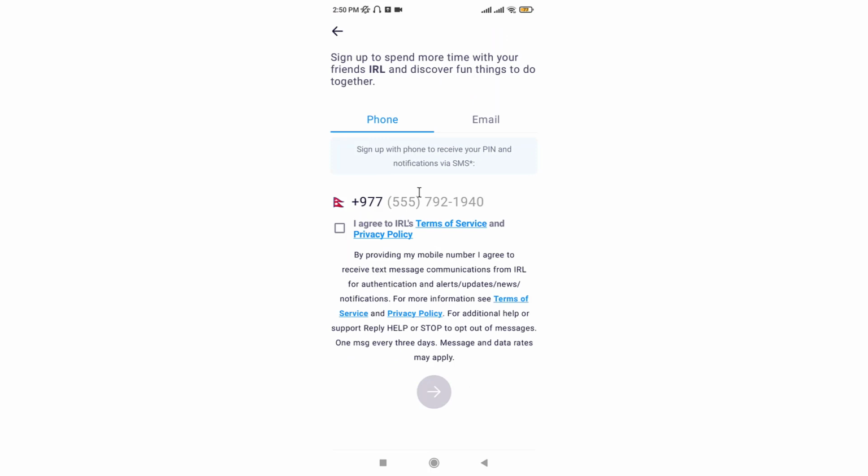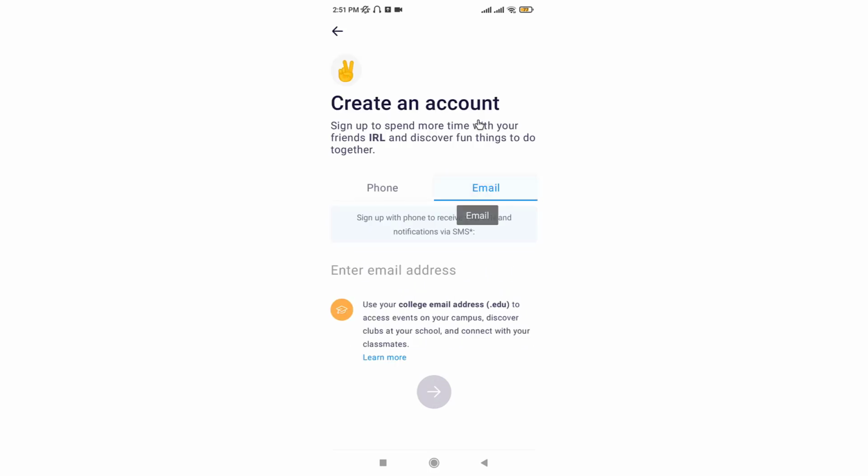Tap on to get started. Now IRL asks you to provide your mobile number to make sure you are you. So type in your mobile number in the text field here. Then tap on the I agree to the terms and conditions and tap on the next button. Or you can also sign up with the email address. So if you already have an existing email address, you can go and type it in the text field here. Once done, tap on next.